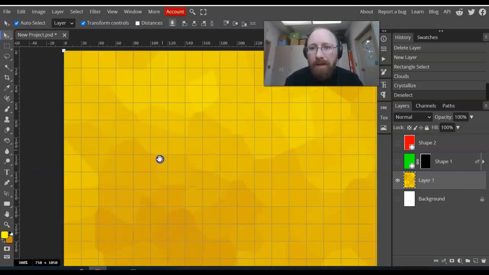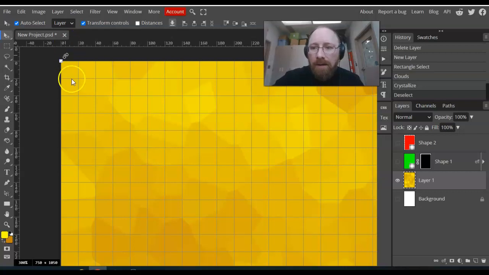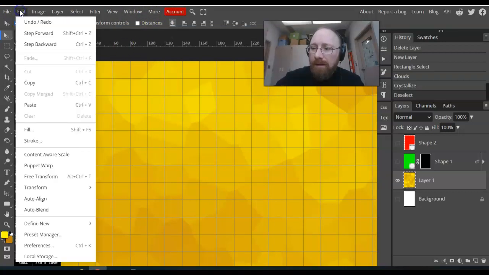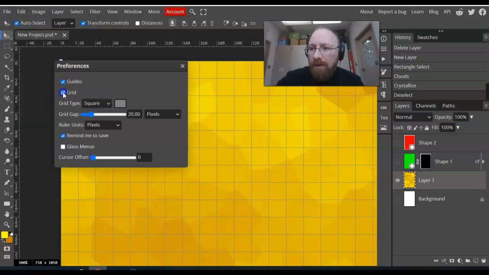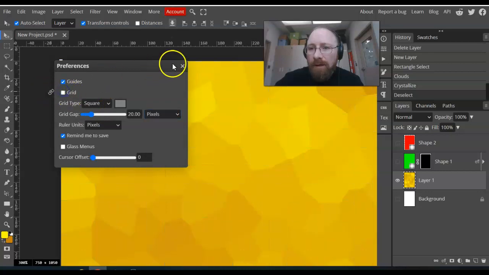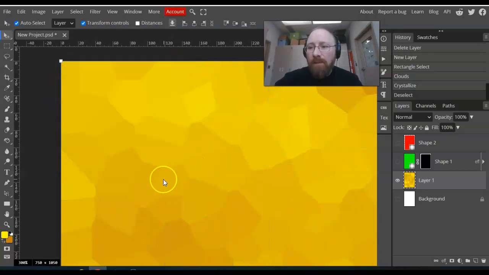Now right now my screen has a grid system on it. Yours probably doesn't. If you like that grid system, you can go to Preferences, and then you can turn grid on and off, and you can set the grid to be whatever size you want. You can choose pixels, inches, percents, whatever the case may be. For now, I'm just going to turn that off so it's not in the way.